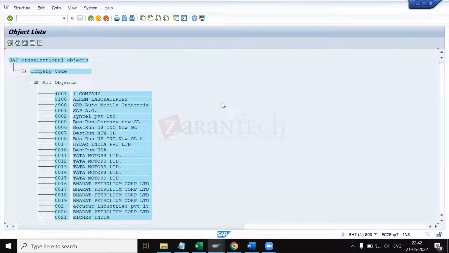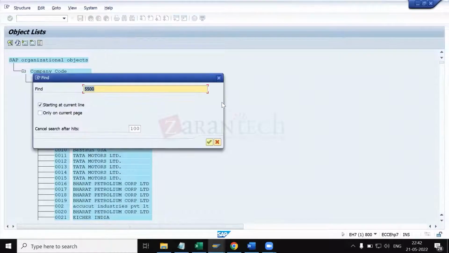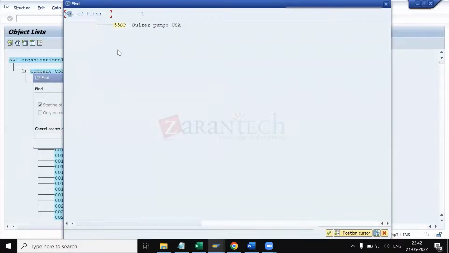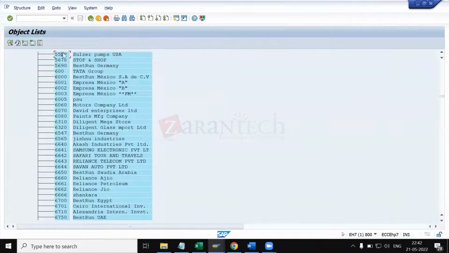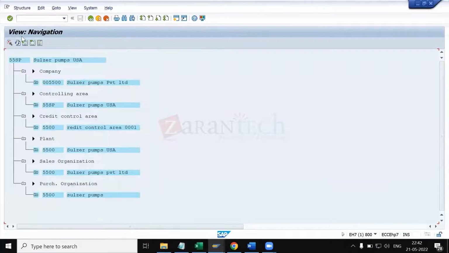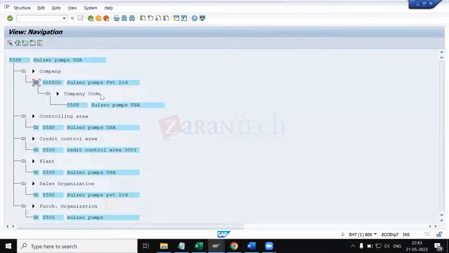If you want to have an overview of what we have created till now, you can do a Control F. You can enter our company code, which was 55 SP. So the system populated this, right? Number of items 1. If you double click here, you will find Suldarpam USA. If you double click here, the system will take you to the navigation part, showing what activities we have done so far. So we have created a company with Suldarpam USA. Under this, if you expand, you have created a company code, right?